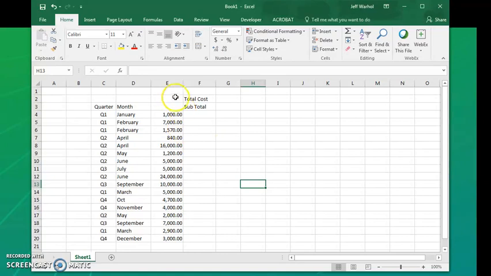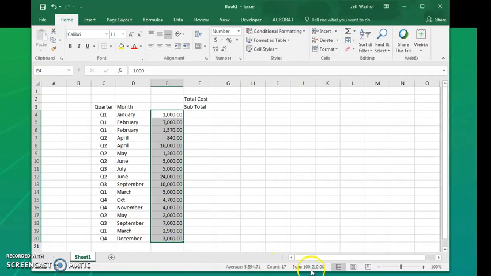Okay, the next step is to figure out the total cost for all these. Well, if you select them all, you can see that the sum should add up to $100,210. That's just kind of a check there to see that we are actually doing this correctly.